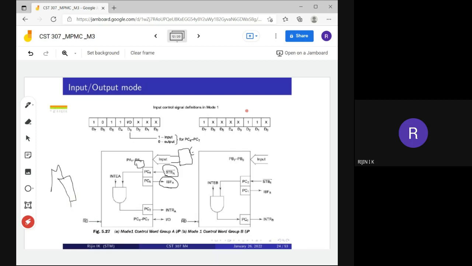So this is for group B. Same operation. These are the control word register bits associated with group B. First one we have discussed was group A. Here it is for group B.